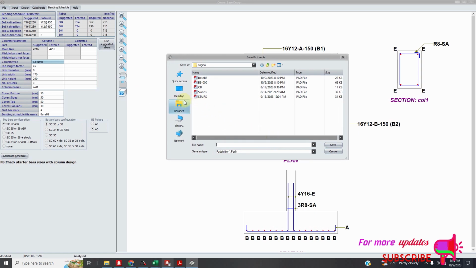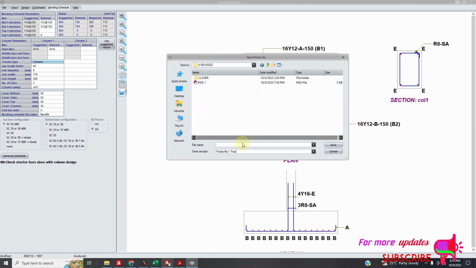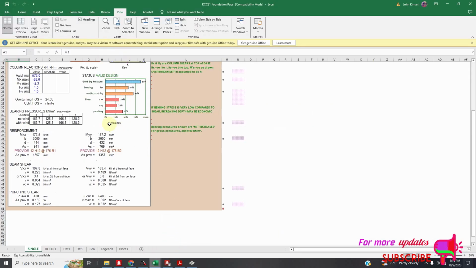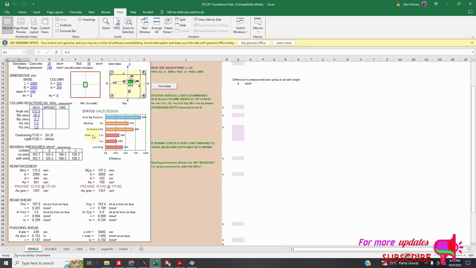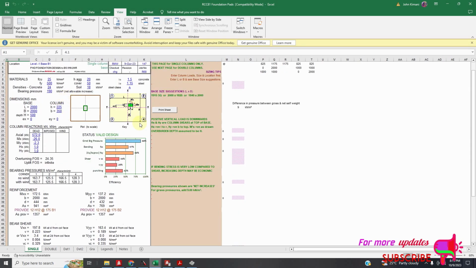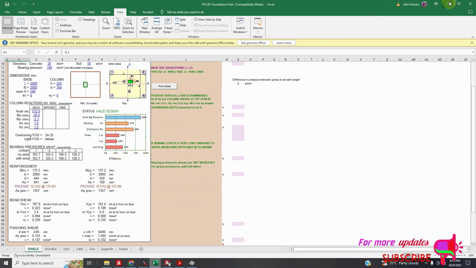We are going to just save it here. Okay. Part 2. And save. So either way the Excel will tell you. If you doubt your software, you compare it with Excel.